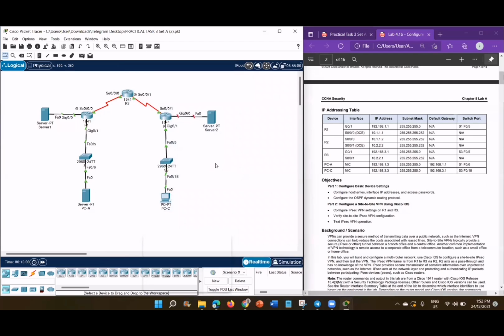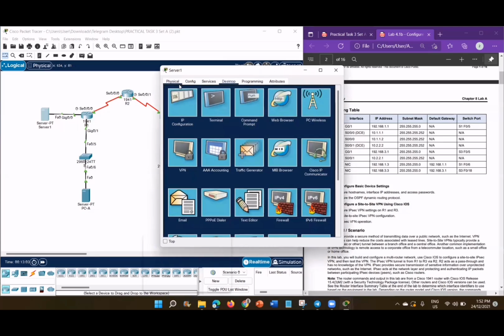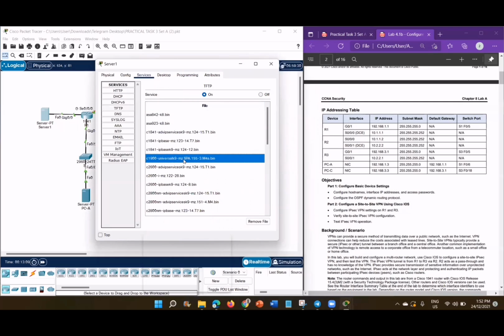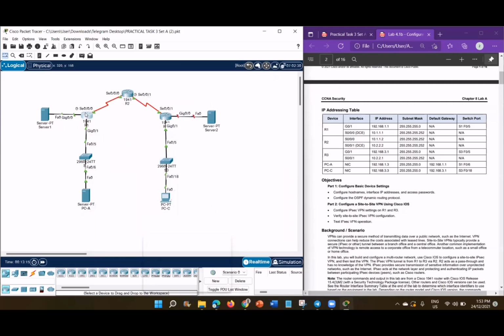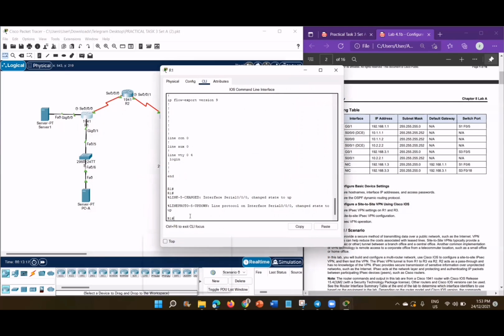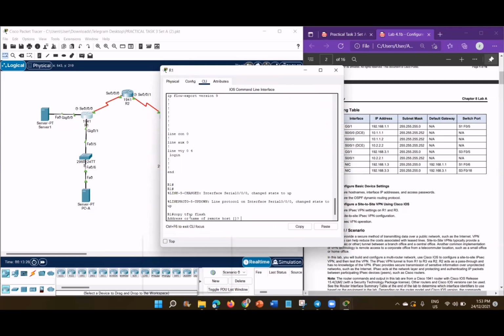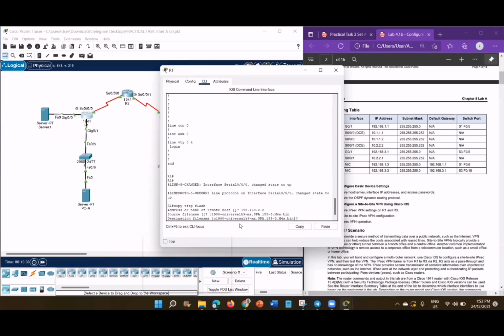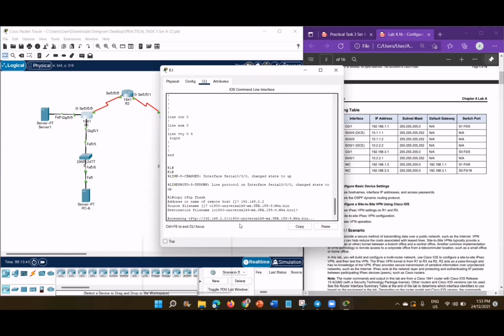Now we go back to Server 1. I go to the Services, and then TFTP. I copy that file name. Then I go to R1 to do the copy TFTP flash. Copy TFTP flash. So I put the IP address 192.168.2.2, and then I place the file name, please enter, then enter. I have to wait for this.